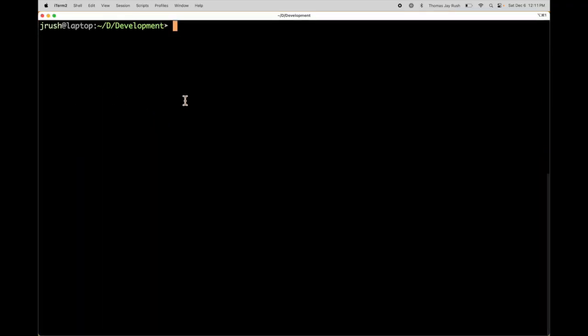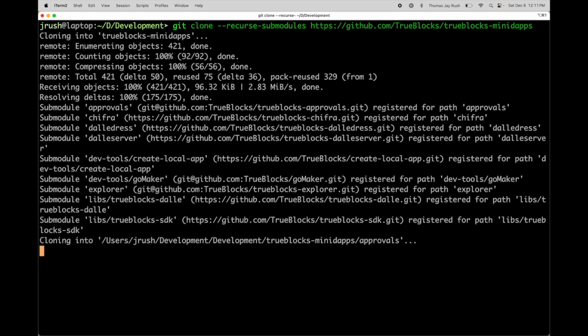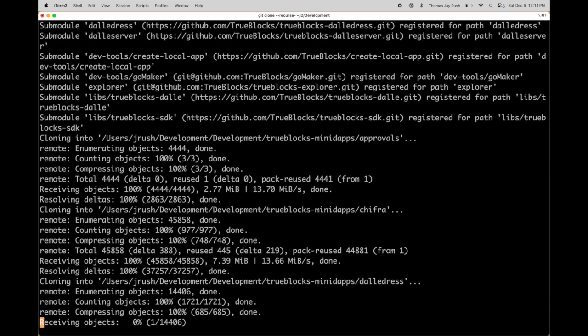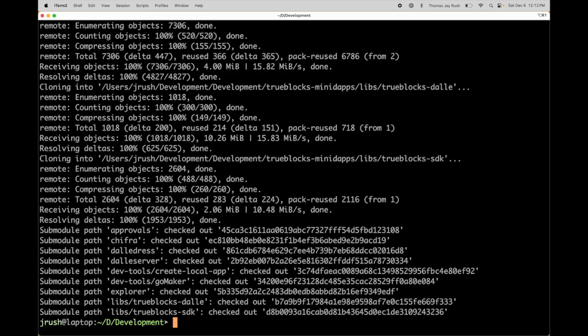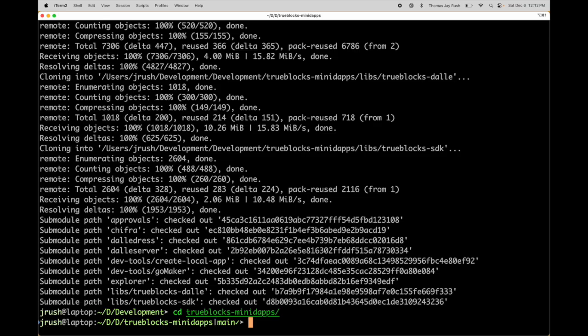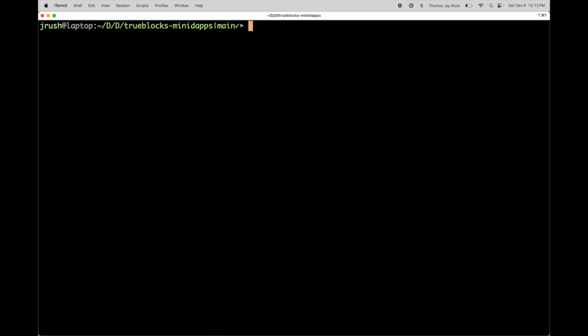To start, clone the repo by typing git clone --recurse-submodules and the path to the repo. This is a mono repo. It has a lot of code in it, so it takes a few minutes. I'll skip ahead. Next, cd into that new folder and then type yarn deploy. This will install a few tools into your path, including Shifra and, importantly, create-local-app.